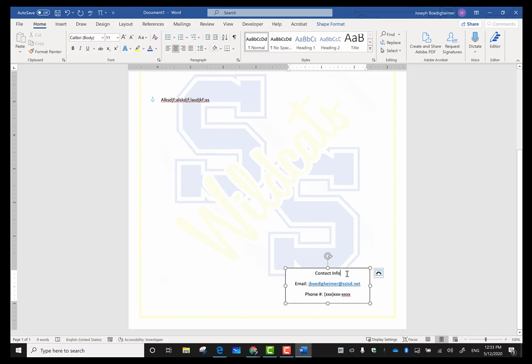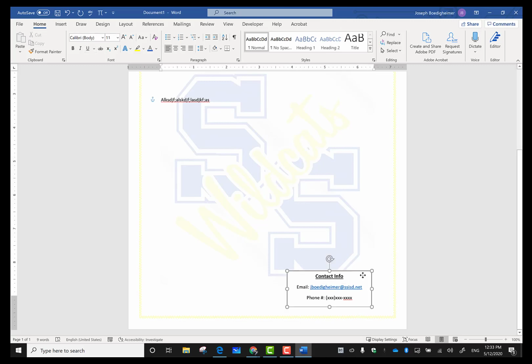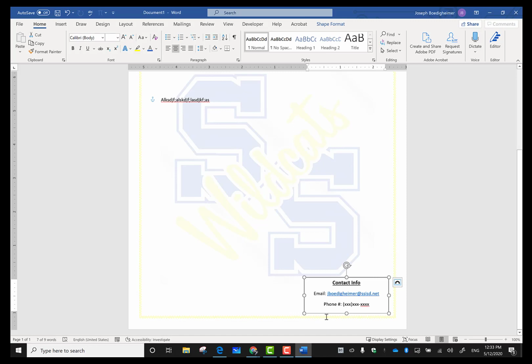So now I'm going to center this. I'm going to bold and underline that part. And there's my contact info card. So now I can have this on my document. It's in front of everything. Now parents can choose to cut this out, whatever they want to do with it.